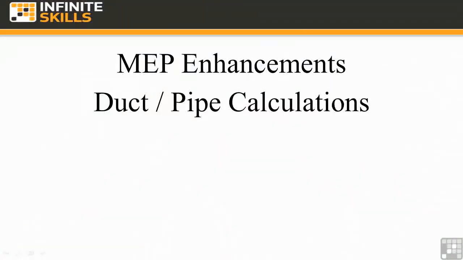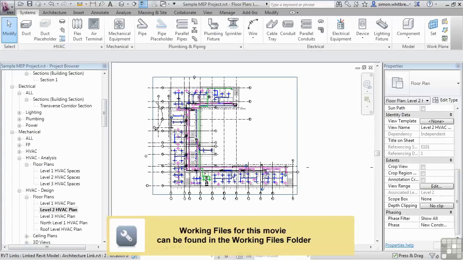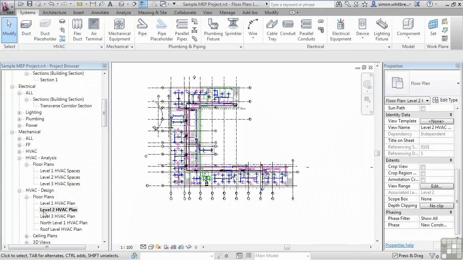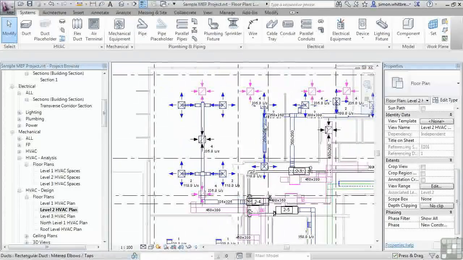From the Common folder, open the file Sample MEP Project. In the project browser, scroll down and make sure that you have the Level 2 HVAC plan open. Let's scroll into the north part of the building. The ability to do pressure loss calculations has been available in Revit MEP for some time. There has been a problem with this tool though. Introduce ducts with taps into a system and the calculations didn't really work, so this has been fixed for 2013.